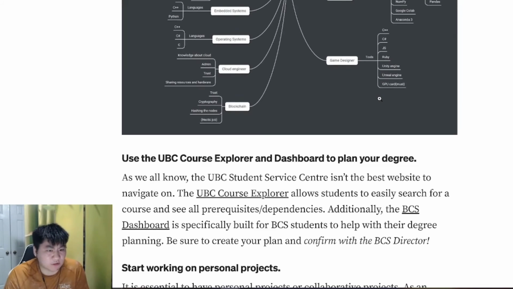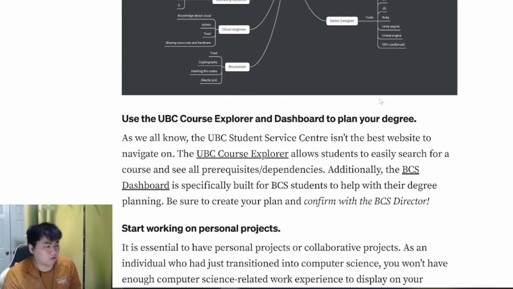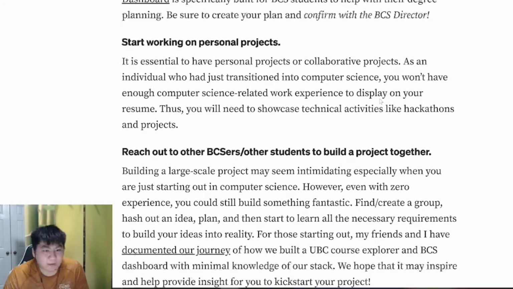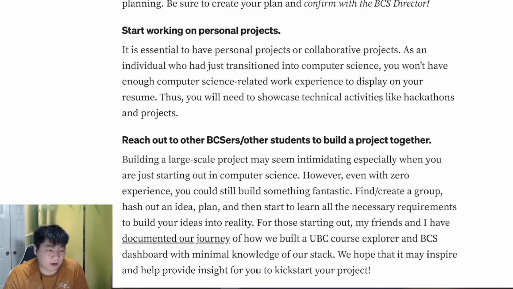Next, make sure you use the resources. There are so many resources and tools out there to help simplify your life, like this UBC Course Explorer. Of course, you also need to start working on personal projects. You really don't have to work on them in the first semester. Maybe in the second semester you should consider thinking about personal projects, but at least in the first semester, if you are overwhelmed, make sure you take the time to adjust and find your groove in being successful in the program.